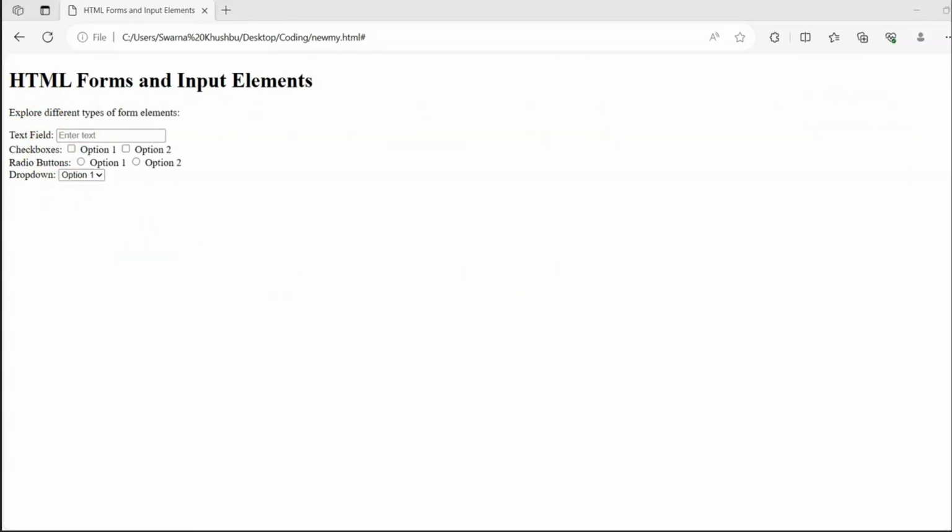Here is the heading, the HTML form input element, and then we wrote a p tag. So this is our p tag, where it says explore different types of elements. This one is the text field where you can enter the text. Then the checkboxes appeared. This one will be the checkboxes where you can select any of the checkboxes. This is your radio button. And the last one is your drop down. This one is your drop down.